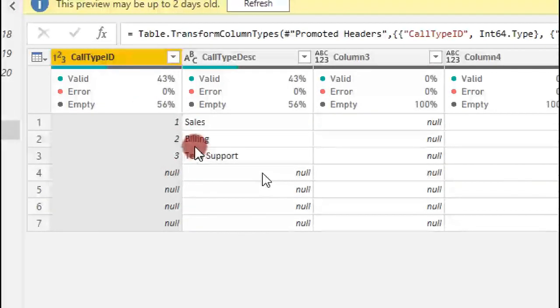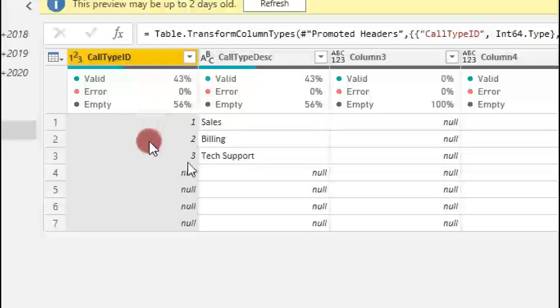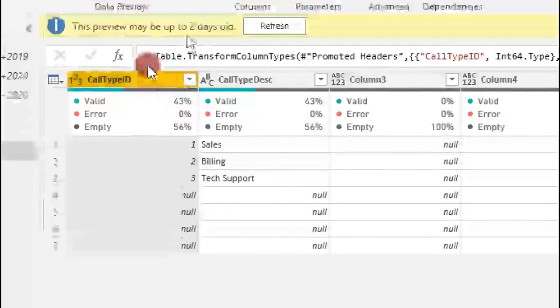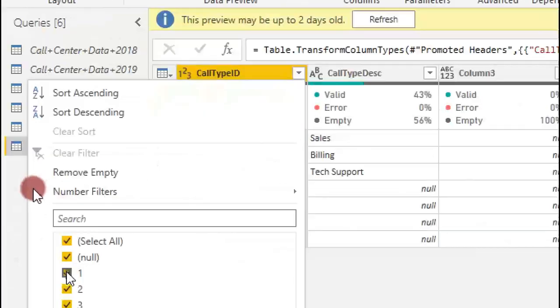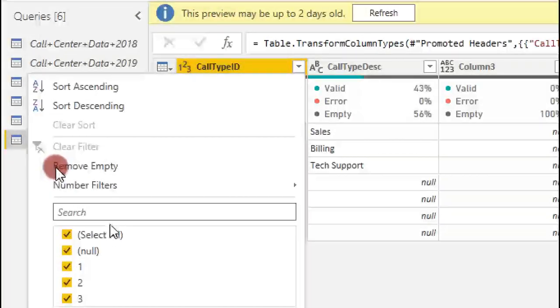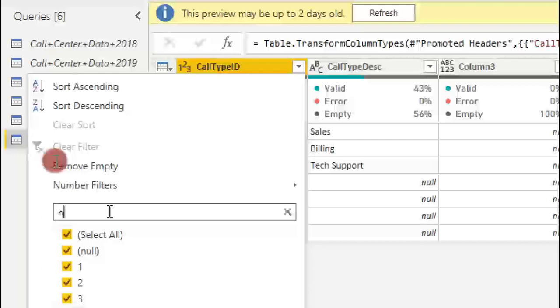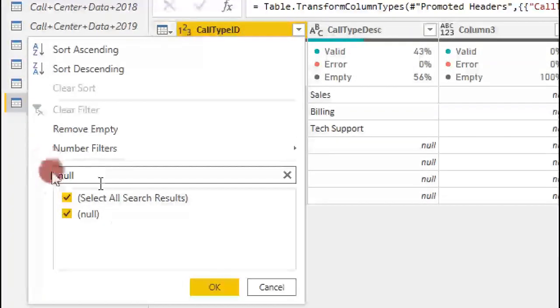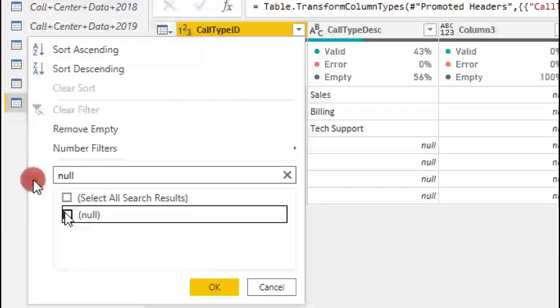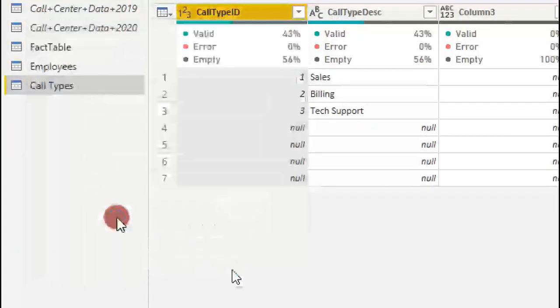It's very simple and easy. You might have huge numbers of these null values. You wouldn't be able to detect it until you actually use the column quality. What I'm going to do right now is click right here and quickly see where we have the null. If you can't find it, you can type, and you see that you have null right inside here, and you can quickly uncheck it and click on OK.